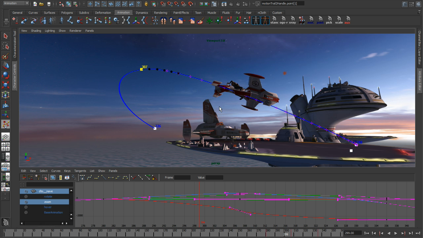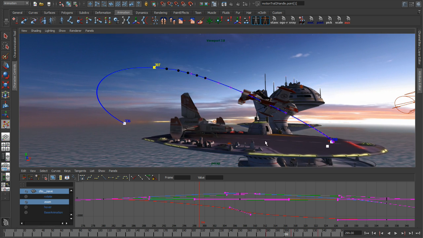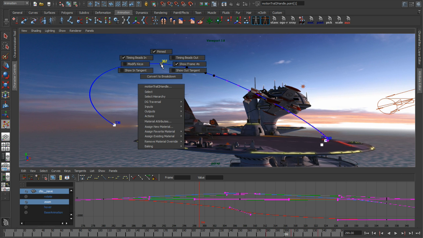So again, what we've tried to do with the editable motion trails is bring the controls that you'd be using down in the graph editor up into the viewport to make them really easy to access and really fast to work with. So the last thing that we're going to look at is the modify attributes.